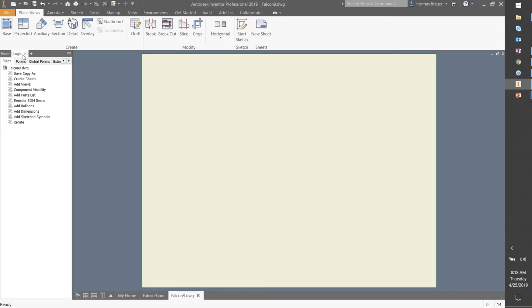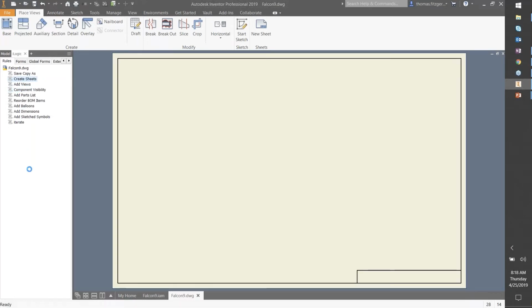And then I have this logic here that allows me to go through the process of creating my sheets, adding different views, and component visibility, and so on and so forth. So let's start this off. I'm just going to run this, and I have these rules linked together.